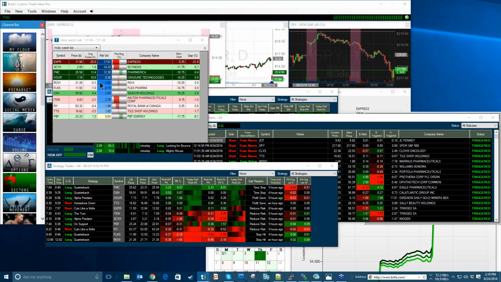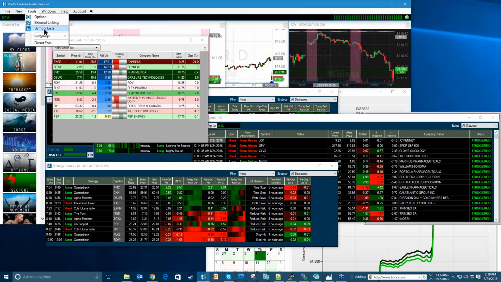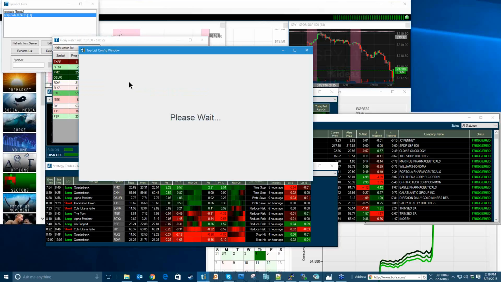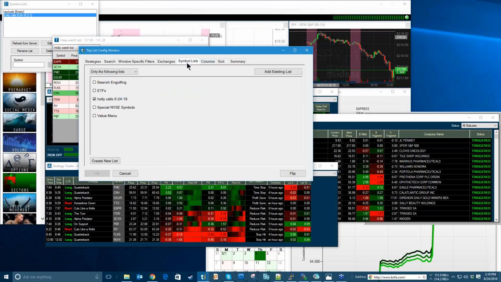Now, the next day, I may have more symbols come through, and I may want to add them to that, but since I put a date on there, I may want to create a new list, call it Holly Calls 8/25, dump it into that, and then go back into my window, configure it and add that second symbol list. So you can do it either way, but that's been really fruitful. I think that endeavor has been really, really positive.